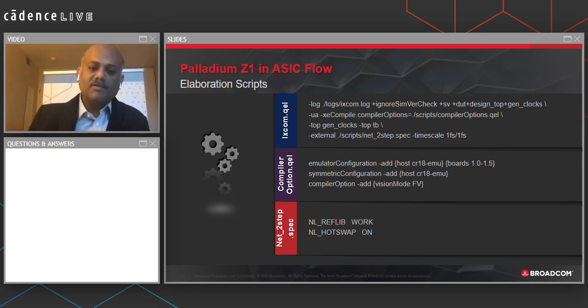Now, in the nlreflib, if you give your user work folder along with your default work folder, ixcom will go and look for the netlist and other modules connected to the netlist and try to elaborate the design.